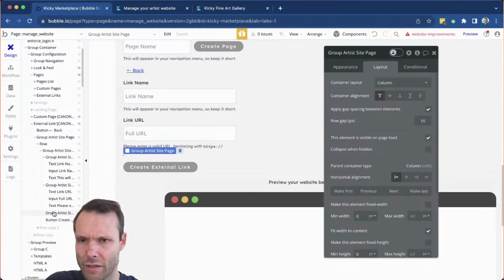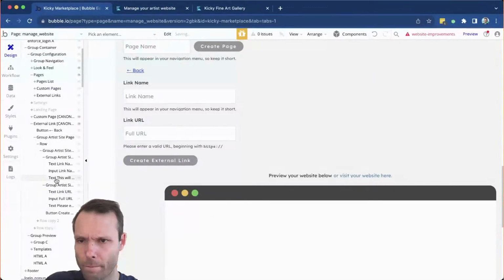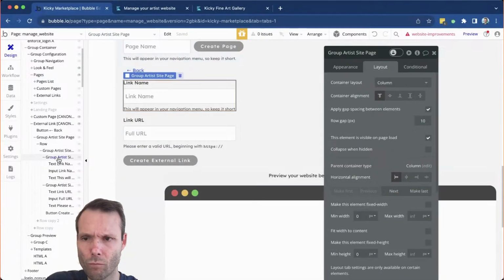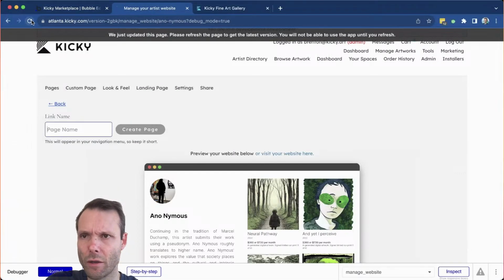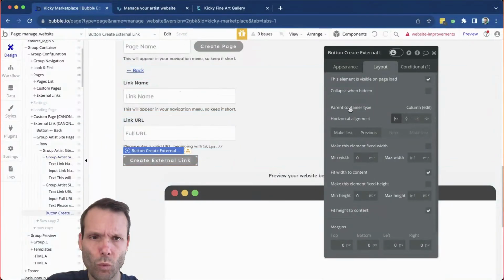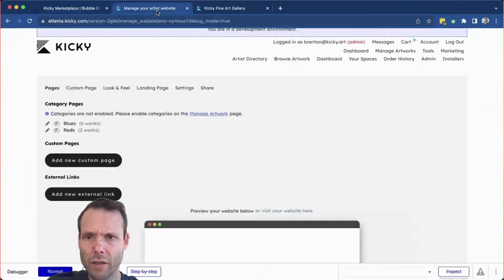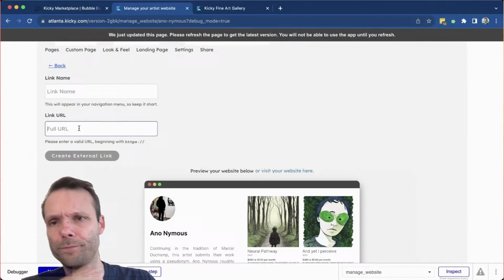Maybe it's because this does nothing. Delete that. That works. That looks better. Okay, so when you create that external link, we're going to get the name and the URL.